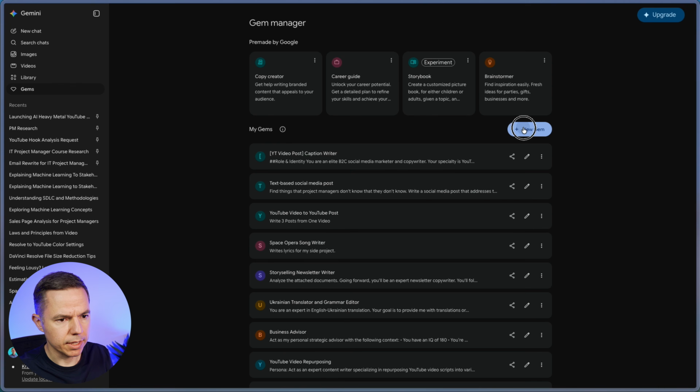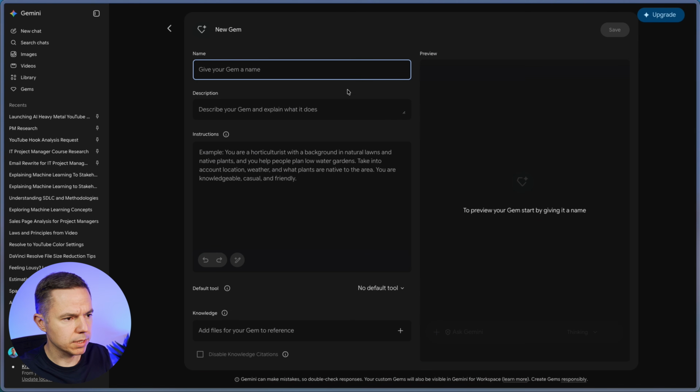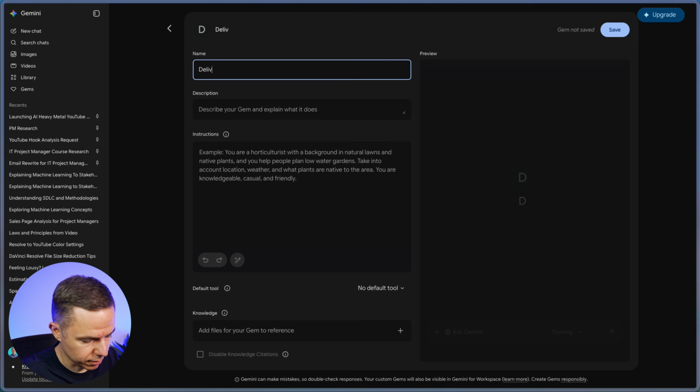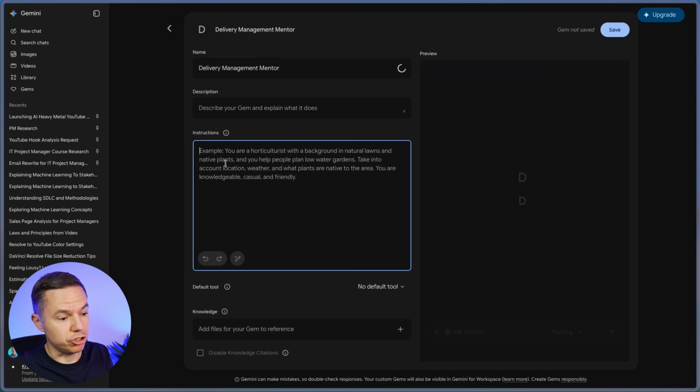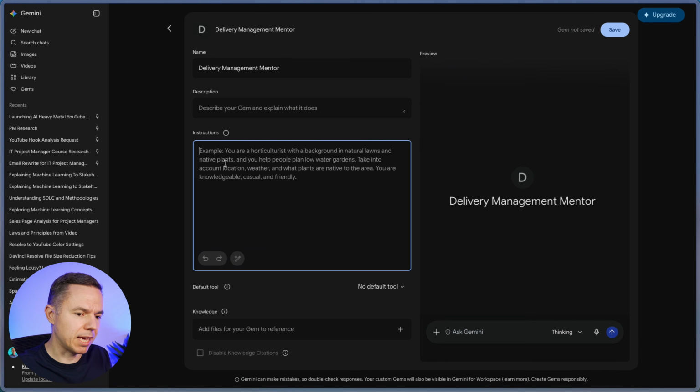Let's start by clicking New Gem. Here you will see that you need to fill out the name, description, and the instructions. So for this case, delivery management mentor. In this case, we're creating a gem which will have the same identity across multiple chats.